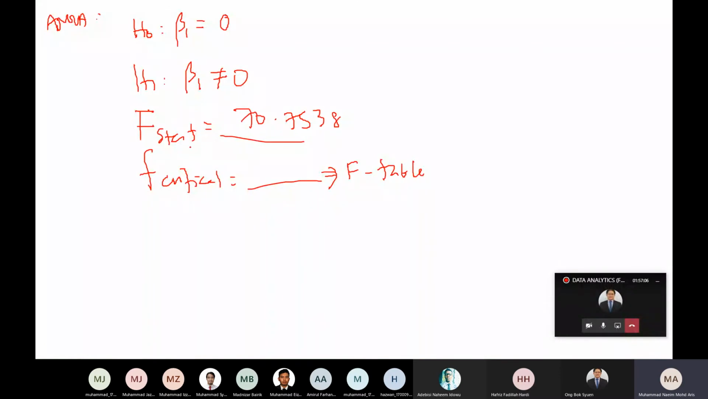So by finding the F critical, as you have learned in your statistics course, we call this the traditional method. Do you remember? This is the traditional method. And one more, you can use the p-value method. Do you remember? During your last year's statistics course. Ingat tak? Ingat sikit. Janganlah ingat sikit. Kena banyak makan kismis tu.